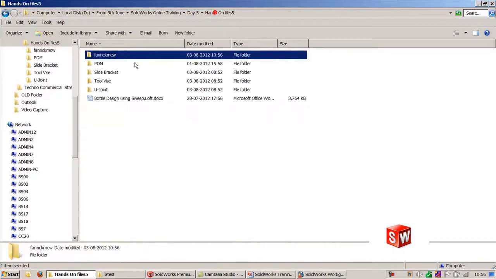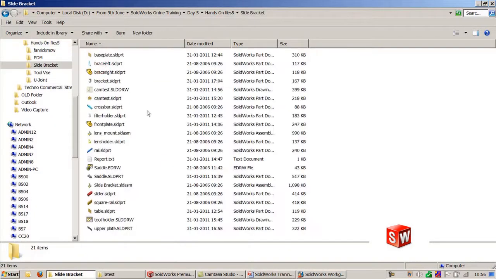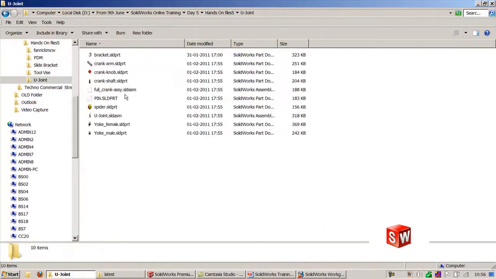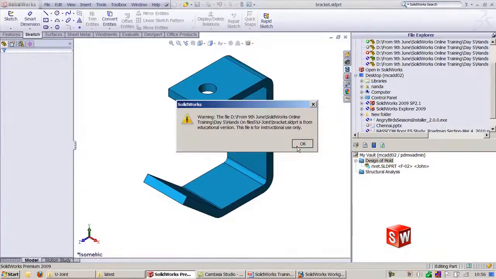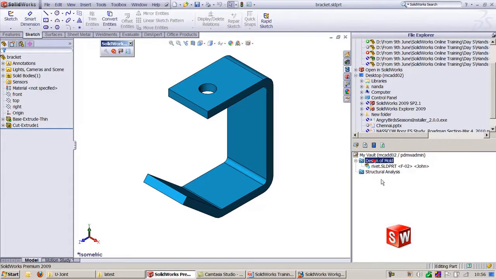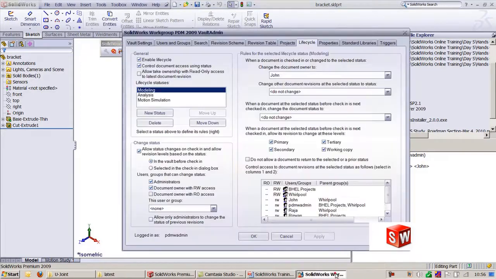Let's see how we can do this. Here I will take this new joint. From here I will take this bracket. Check in this here. Okay, I will check in this document into this. Before enabling this lifecycle status, you need to enable it from here. If you enable this, then you will be able to apply the status.